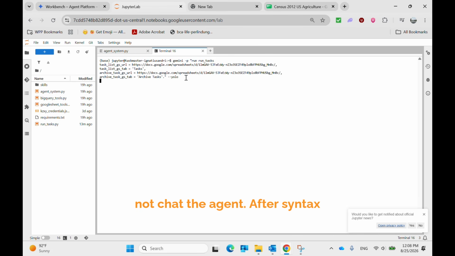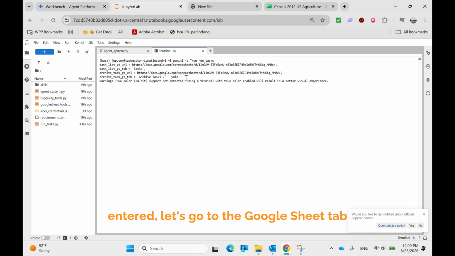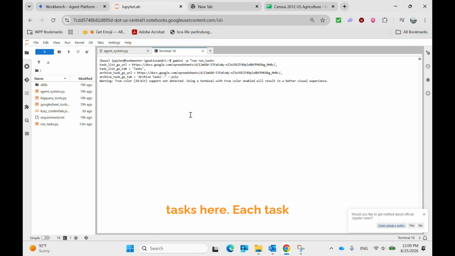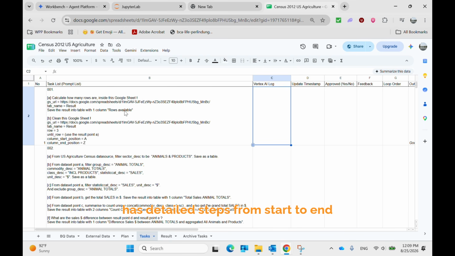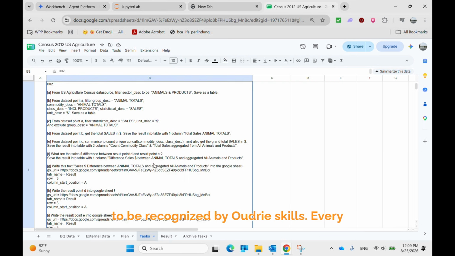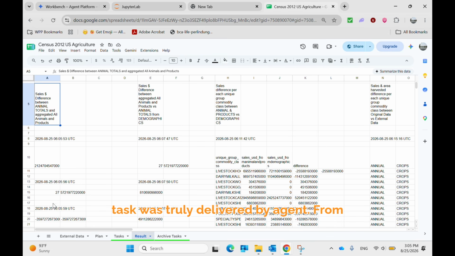After the syntax is entered, let's go to the Google Sheet tab, Task. We will simulate 7 different tasks here. Each task has detailed steps from start to end to be recognized by Oudrie skills. Every task was truly delivered by the agent.